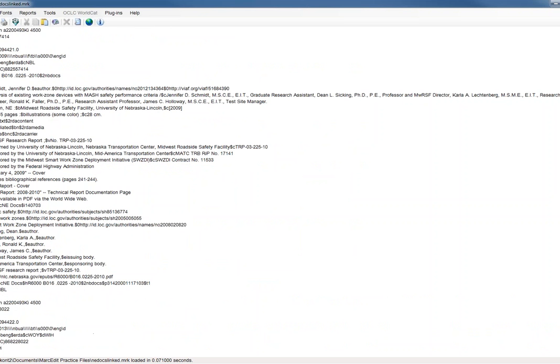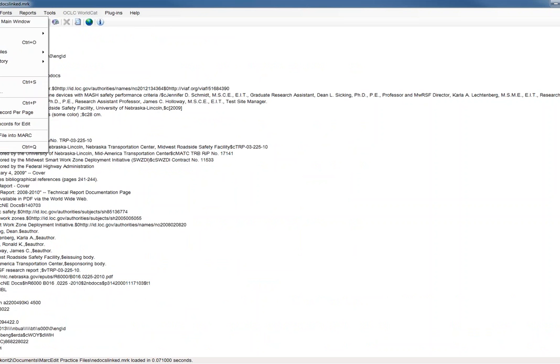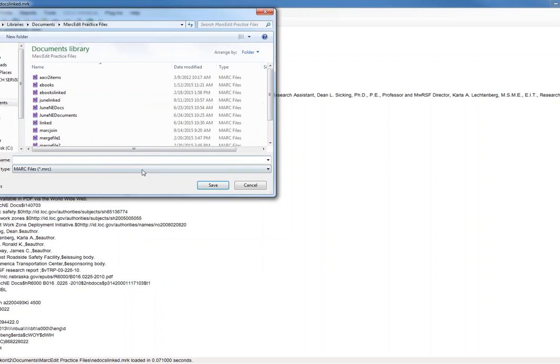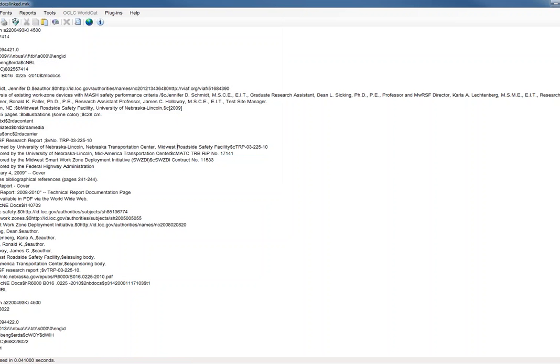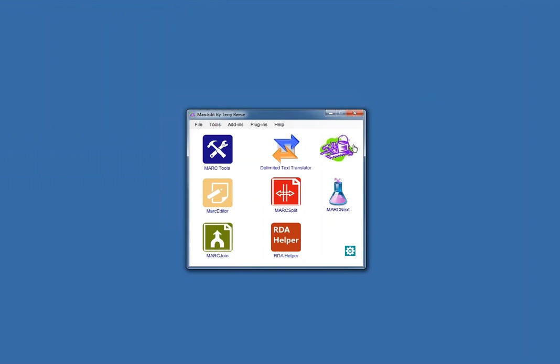When you're done and you've made your changes, you can do the compile file into MARC option, and then you can save it back as a MARC file, either with the same name as the original or something different, and there you go. Then you're ready to import it into your catalog or do whatever you were going to do with it.